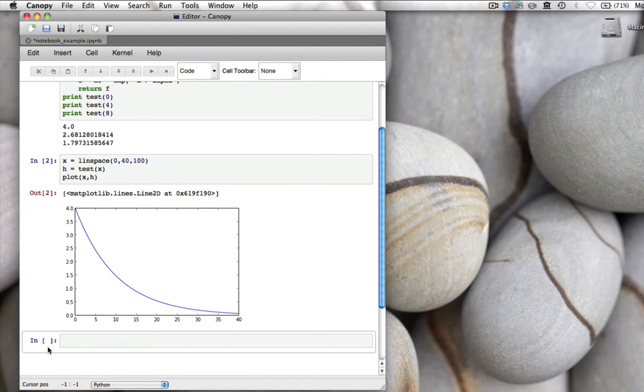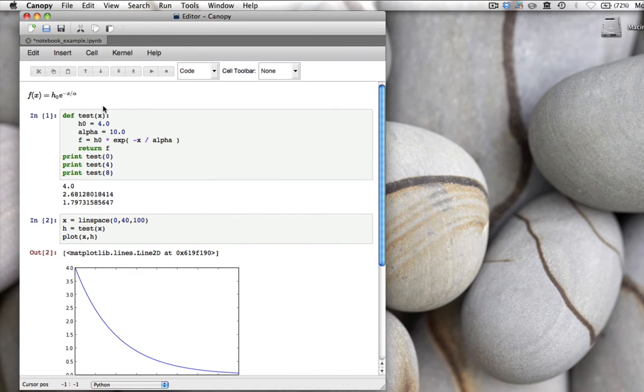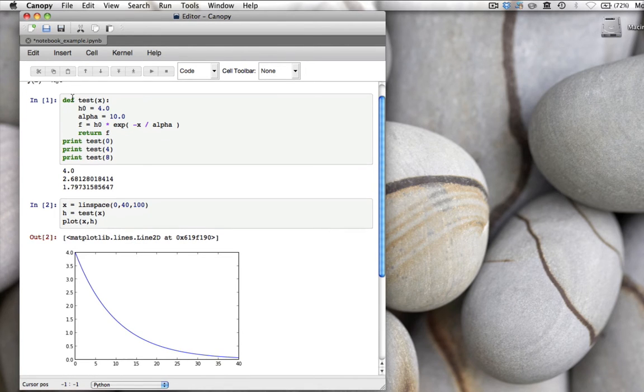It's an exponential decay. At x equals 0, the function value is 4. It nicely goes down. At x equals 40, it's almost 0. And if you look back here, at x equals 40, we get e to the power minus 40 divided by alpha, which is 10. So it's e to the power minus 4. Well, that's almost 0. So it looks like we're doing it correct.